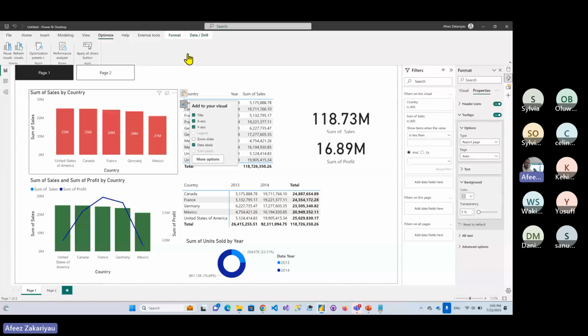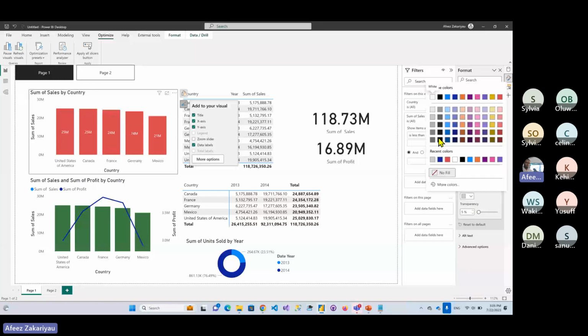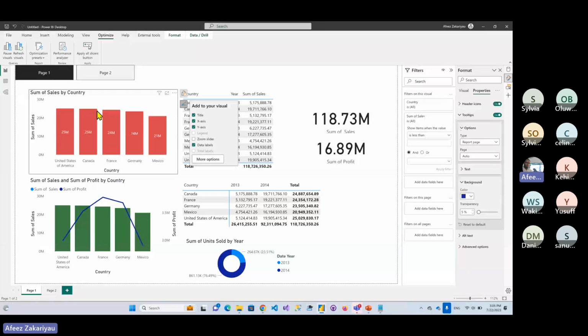So when you change it, when you place your cursor here, can you see the background? So if that one is not making sense, you can simply pick another one. Okay, I want something different. Can you see the tooltip is changing? It's changing automatically. So you can do a lot of things here. You can do a lot of things. So that's how to work around some visuals within Power BI.